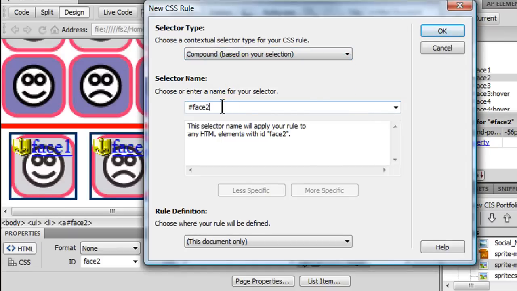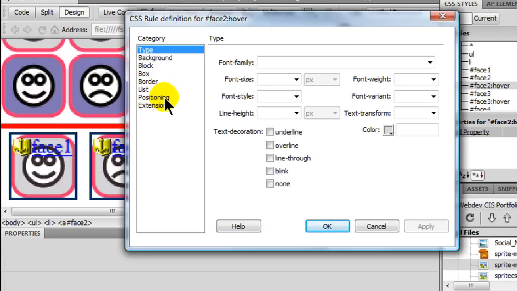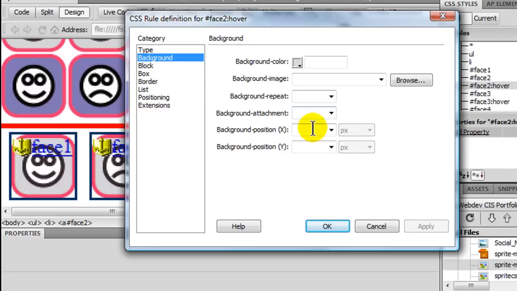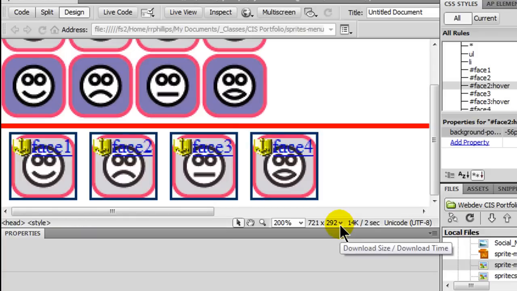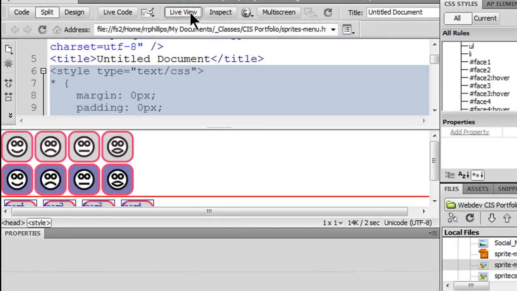Face 2 was before negative 56, so I'm going to create a new rule, compound, #face2 :hover, hover state of face 2. The background positioning is going to be negative 56. I think I've already forgotten. I think it was negative 56, and then I want to do negative 55 for the Y. Click OK. So I'm kind of curious, so let me test this one out. I'll jump over to live view.